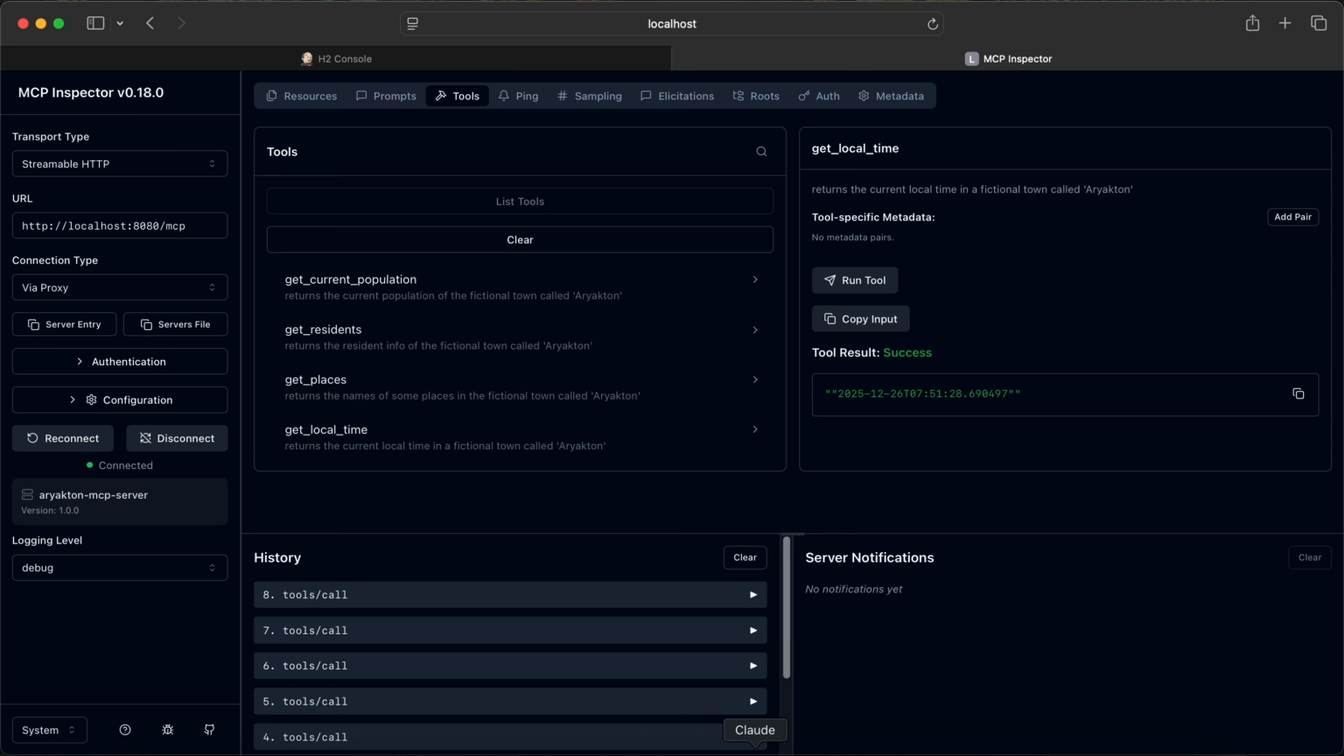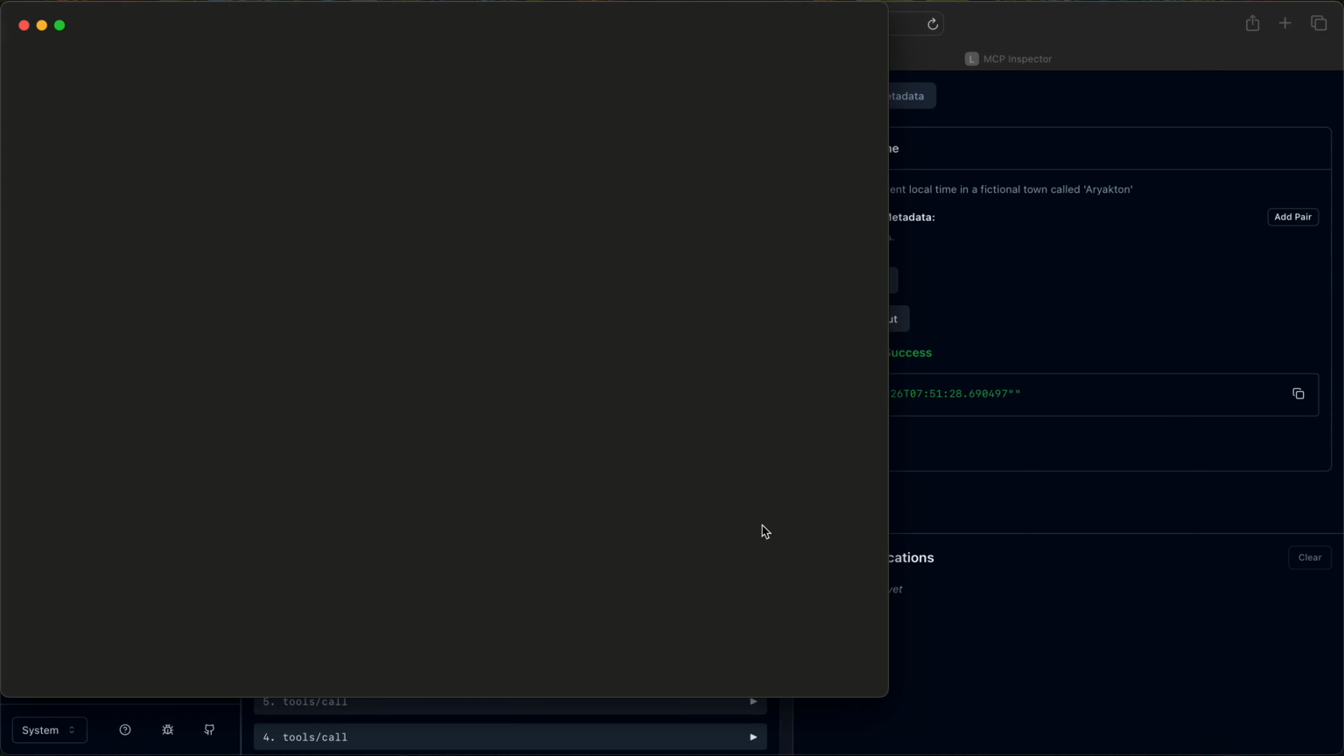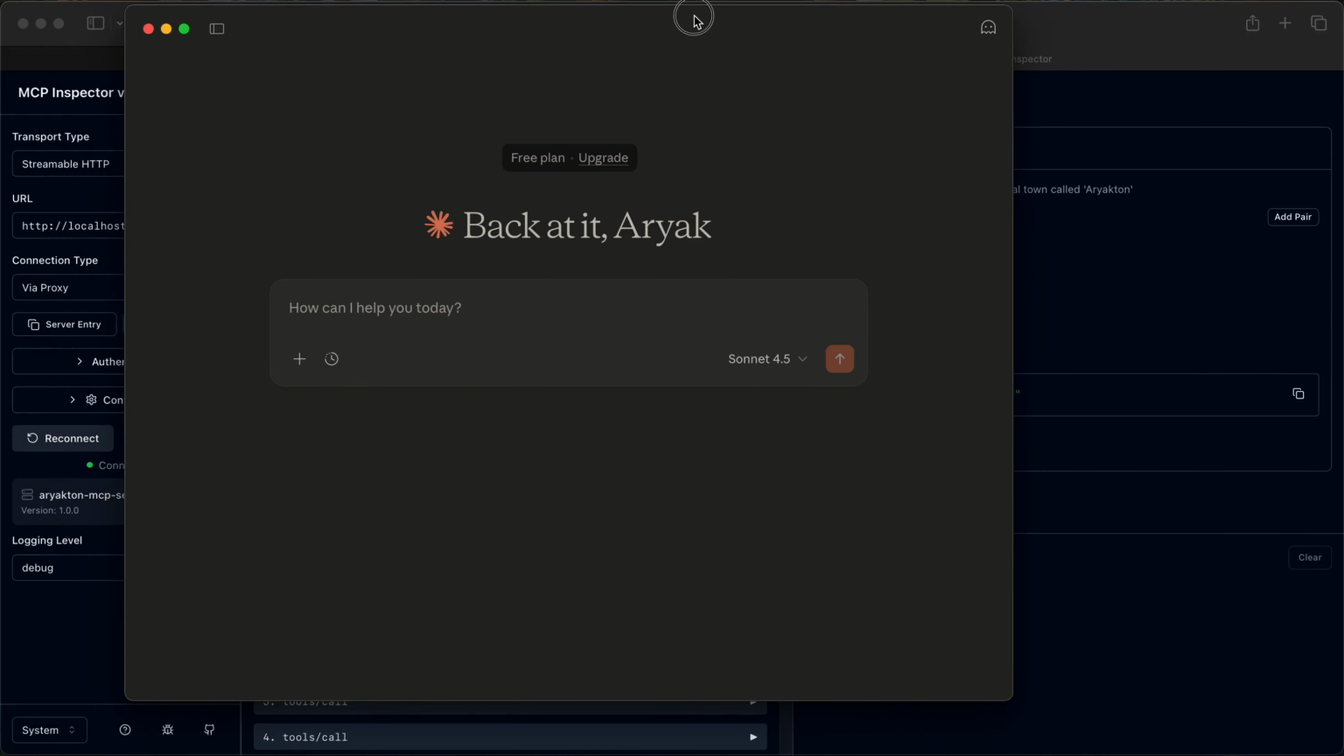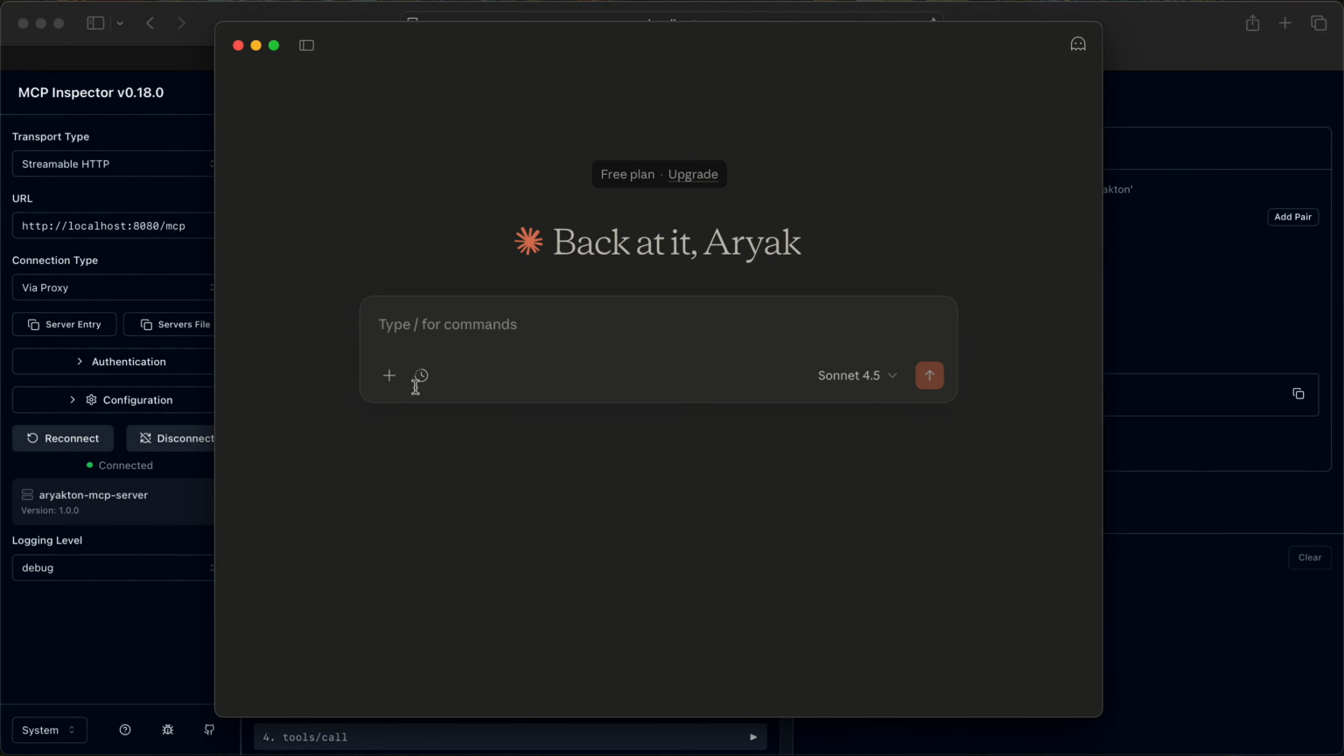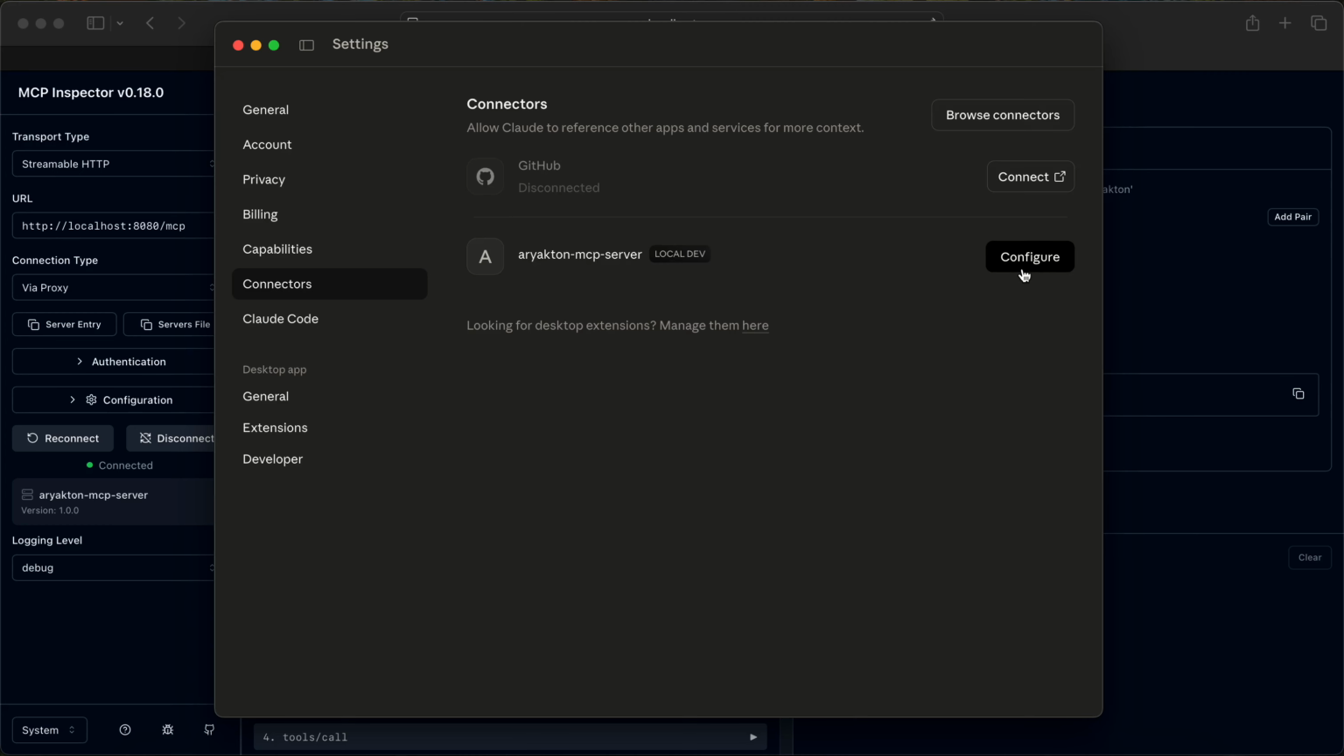Now we want it to be accessible via Claude. So what I'm going to do is launch Claude Desktop on my machine. And let's just wait. Yeah. So here, I'm going to ask it a question. But before that, if you go here and look at connectors, you'll be able to see our server getting recognized here. How we can do that is by actually supplying a configuration file.